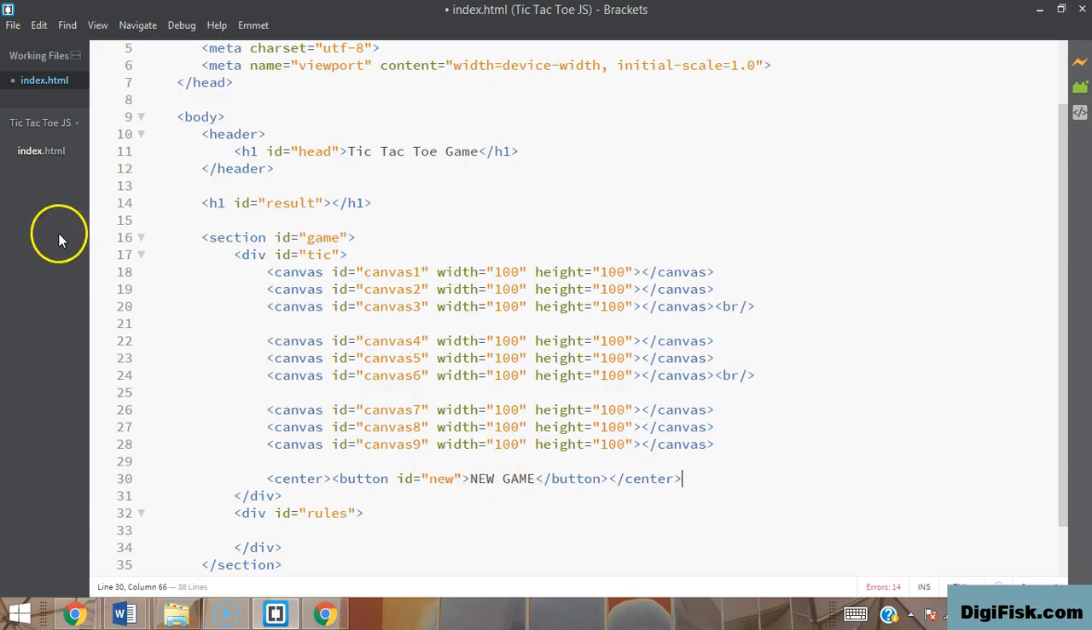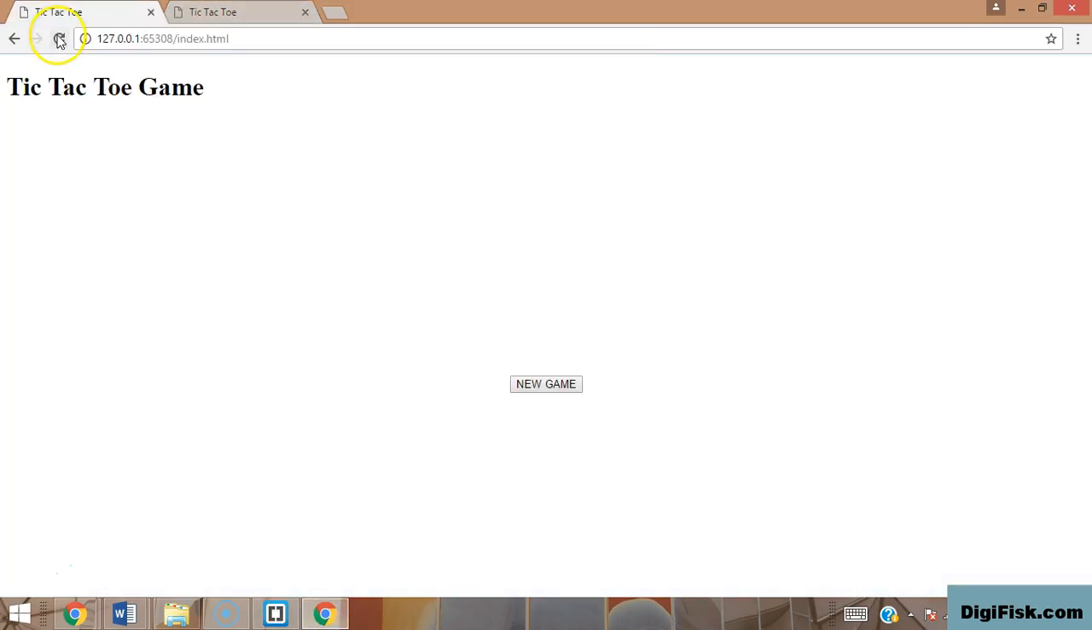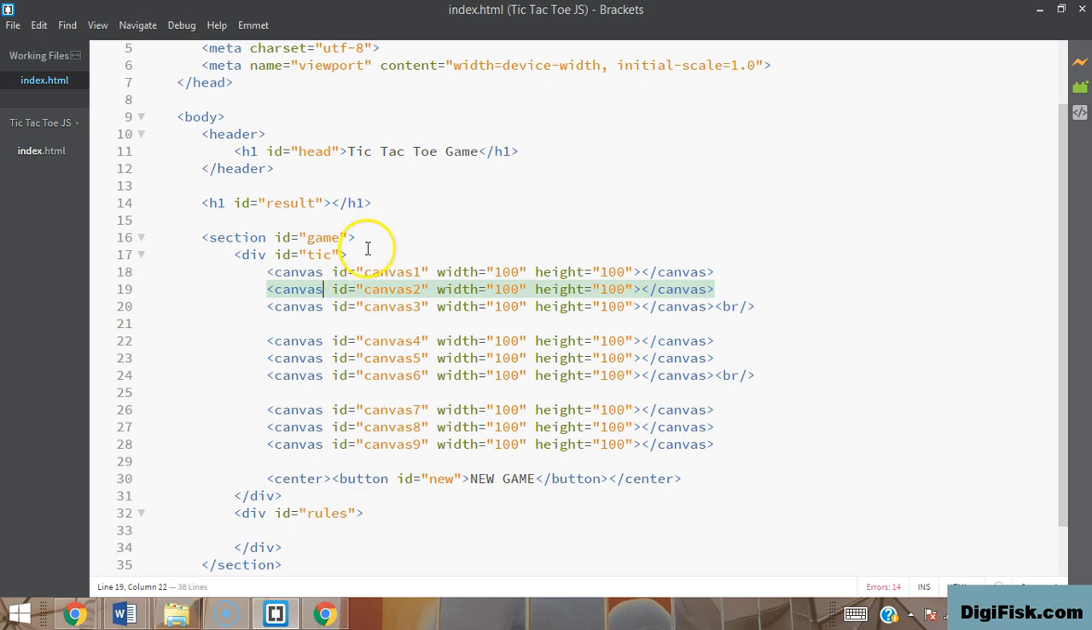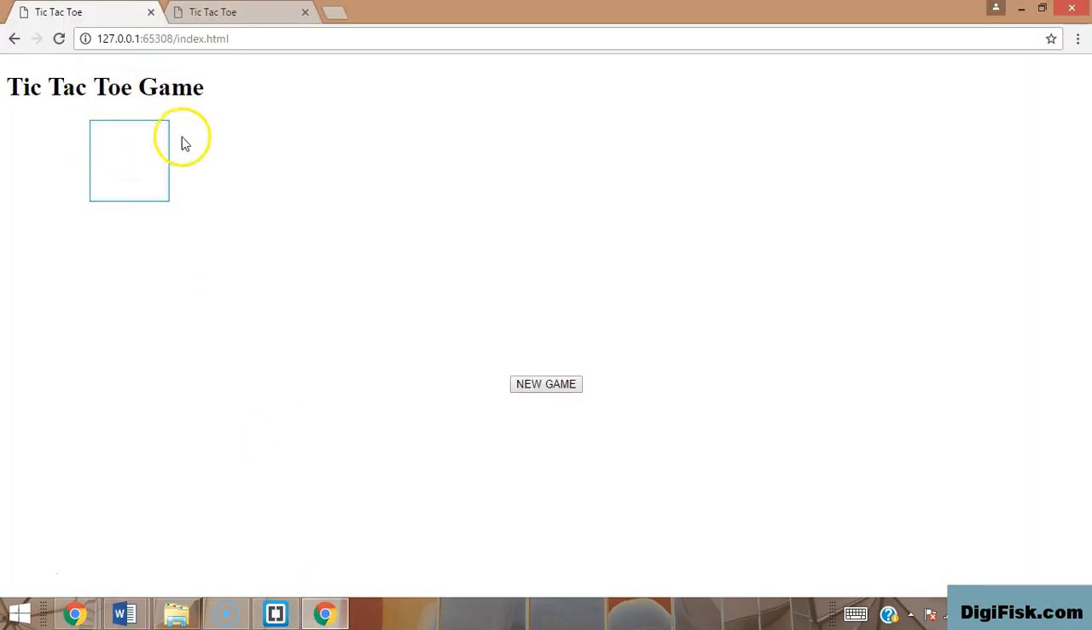Okay, so let's save this. Let's look at the output screen. Great, so we have our new game button, and none of the canvases are visible right now. But I can actually show you where they are. See, this is the first canvas. When I select this in the live screen, I can see the second canvas.